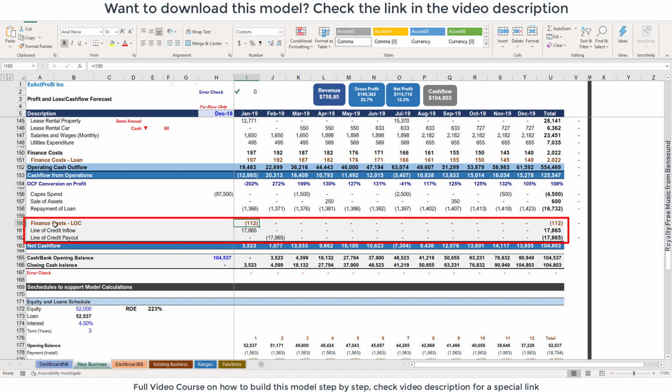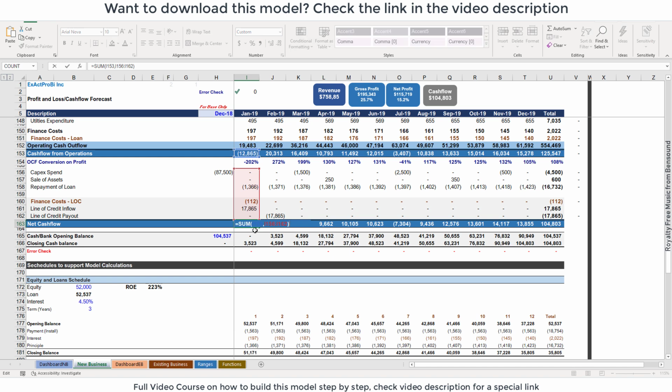Now there is a finance cost on our LOC, which I'll explain why it is coming. And there is a line of credit inflow and payout as well, which I'll explain in a moment. All this will amount to the total net cash flow for the month. For the month of January, we have a net cash flow of 3,523, but most of it is positive because we are bringing in the line of credit temporarily, since from operations we had a negative cash flow of 12,865.